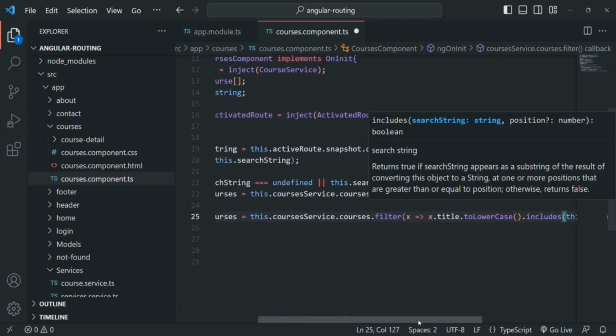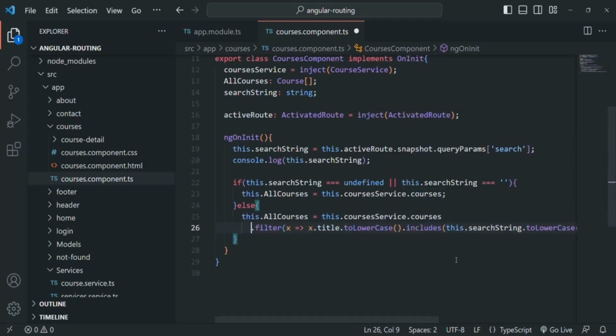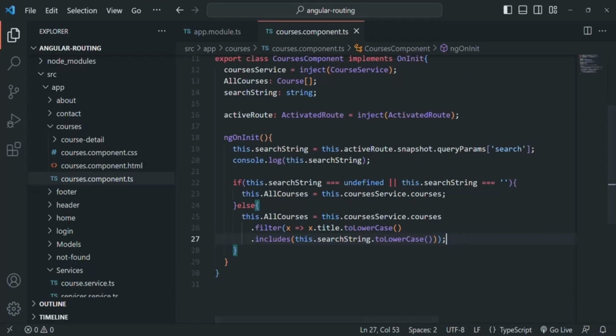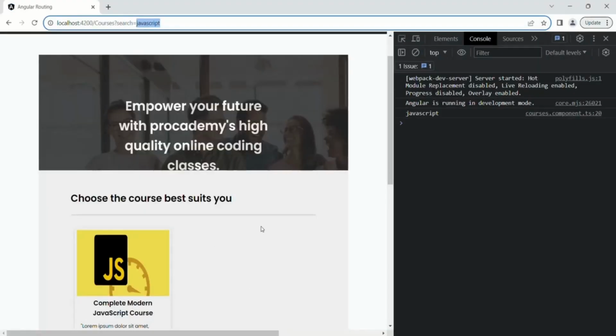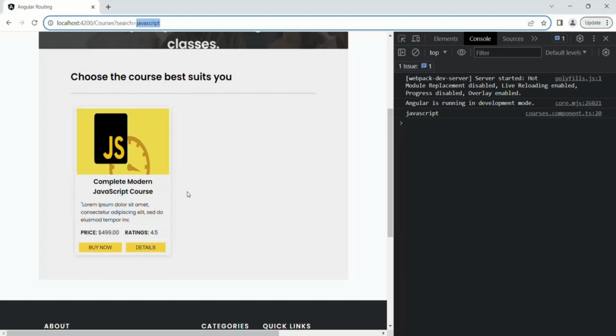Okay, and let me move these things in a separate line so that it will be more visible. All right, with this, let's save the changes. Let's go back to the web page. And now you will notice that the course with this name JavaScript is displayed here.